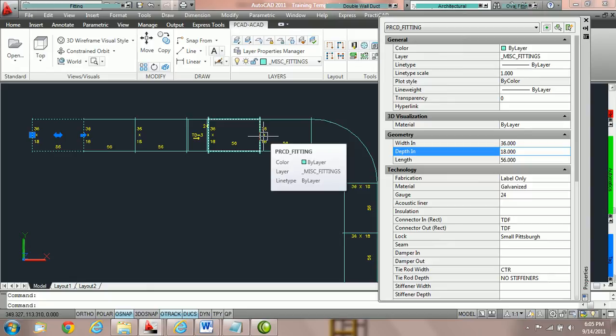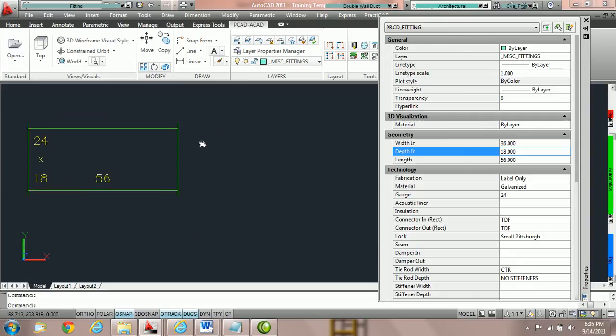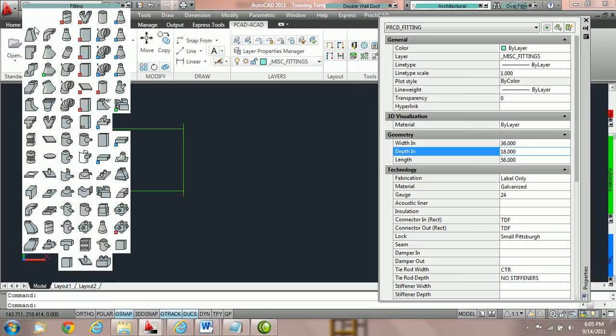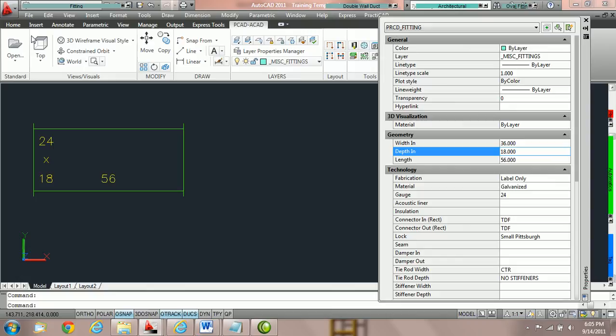Now this function serves a dual purpose in PractiCAD. It also takes part in a role whenever you're going to input a new fitting on continue. For example, currently we have a piece of duct that is 24 by 18. We're going to go to the fitting bin and we're going to grab a finish length transition.